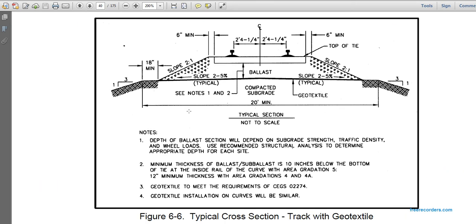Typical cross section of tracks with geotextile. This shows the ballast. The depth of the ballast section will depend on the subgrade strength, traffic density, wheel loads used, recommended structural analysis to determine appropriate depth of each site. Minimum thickness of the ballast subgrade is 10 inches below the bottom of the inside of the rail of the curve, with an AREA gradation of 5 to 12 inches. Minimum thickness or gradation of 4 to 4A. Geotextiles to meet the requirements of CEGS 02274 and geotextile installation on curves will be similar.